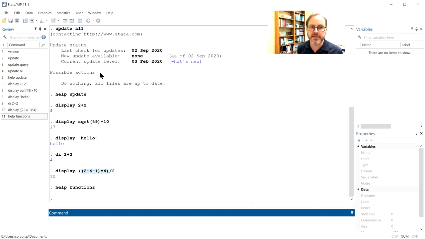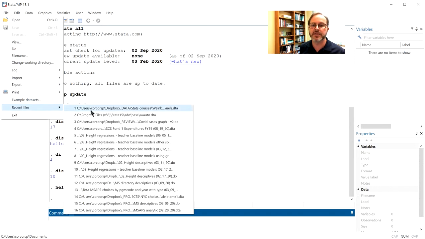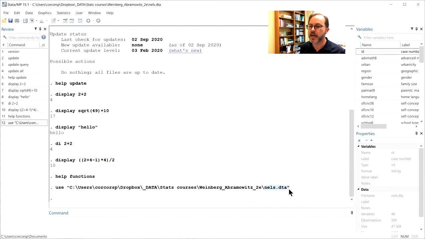So let's talk about Stata data files. So data files are files that end in .dta, right? And for this video, I'm going to be working with an extract from the National Education Longitudinal Study, the NELS. So NELS.dta.